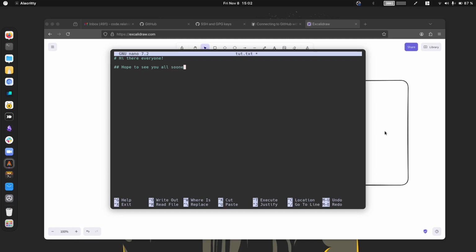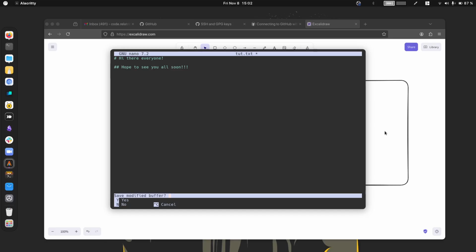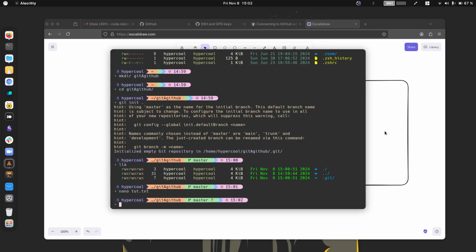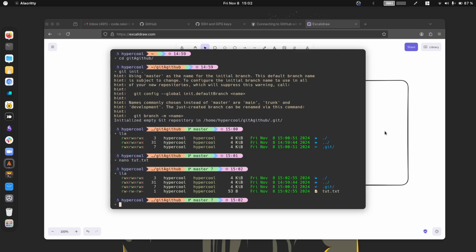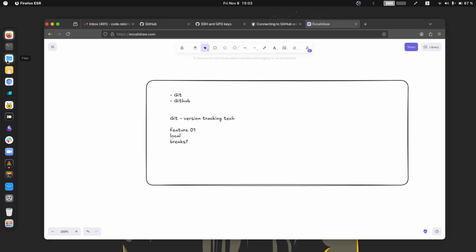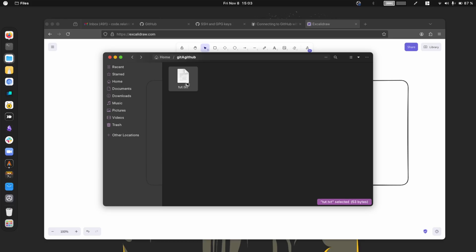Okay, so now we've created this file. Let's save it. If you look into the folder, you'll see here's my folder, and we have a tute.txt file created.